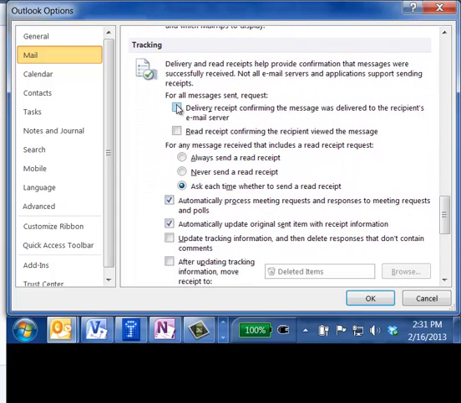Tracking. My suggestion here is that you do not put on receipt confirmation for every email message. I can't stand it when certain users send me email that they have turned on as a default, and it comes up and prompts me, do you want to confirm this receipt? And you can do this right here where you can say ask each time whether you want to send a read receipt. I don't necessarily want somebody else knowing when I'm reading their messages and when I choose to respond to them.